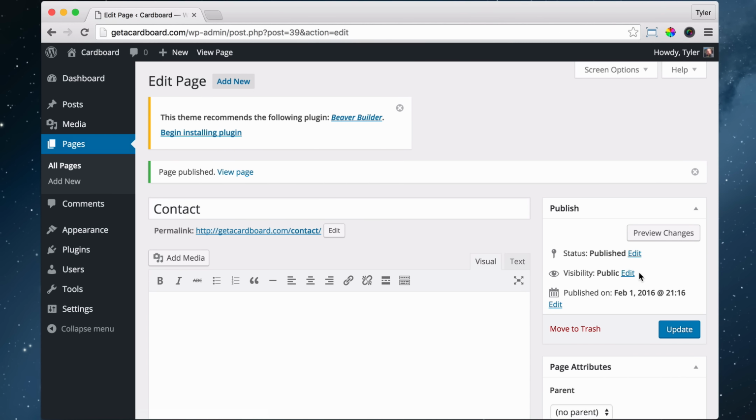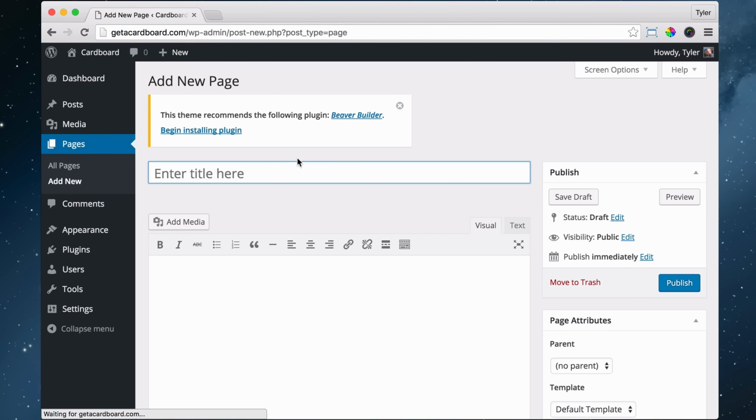All right, we're also going to add one more. So we're going to add new, and this one's going to go at the footer or the bottom of our website, and we're going to call this terms of use. All right, and then we're going to publish it.